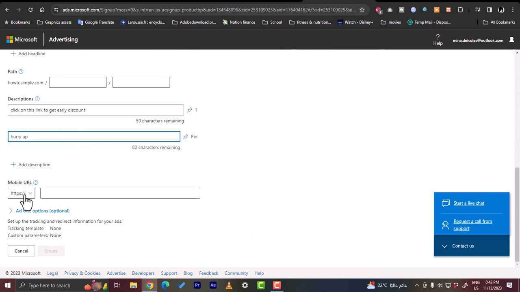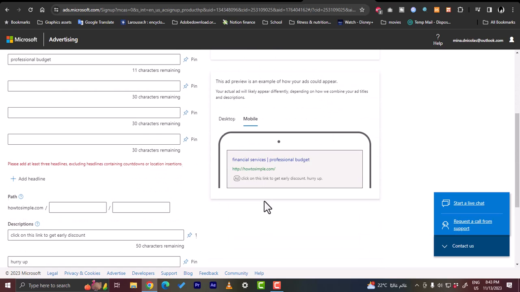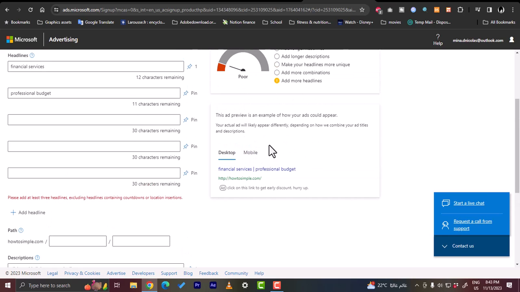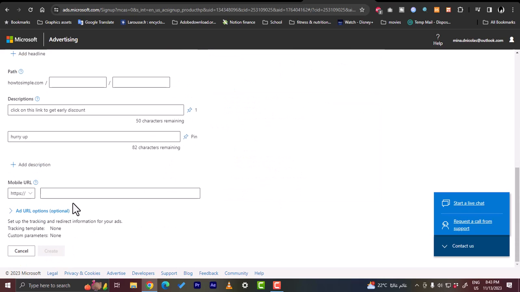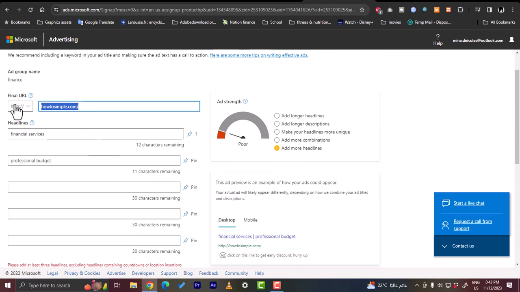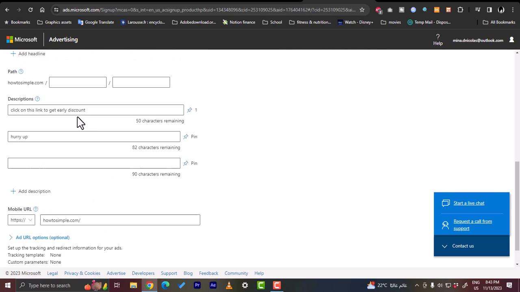Now the mobile URL, if you want to add a mobile URL, and you can add URL options. So let's see how our ad will look on mobile phone. This is when someone searches for keywords related to the ones that you entered, they might see your ad, and this is how it will look. Now here, okay, it's seen. Let's enter the same website as our mobile website.